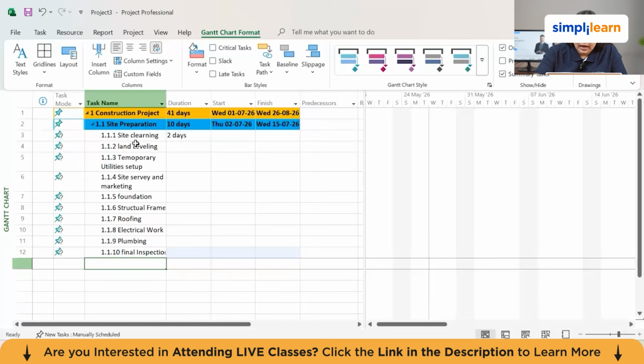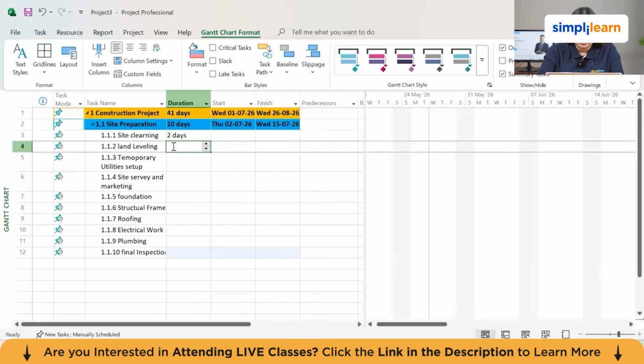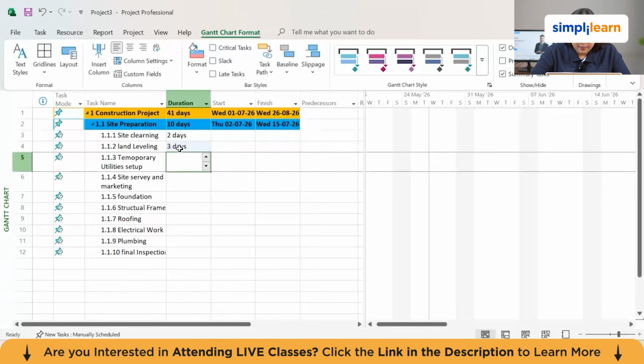Moving ahead, we can also give the duration here. I'll be giving durations of 2 days, 3 days for the individual tasks. Some tasks can overlap; they can happen together. For that, we will also build a relationship. We'll talk about that later. Let's talk about this here. Now here I'm going to give 3 days.